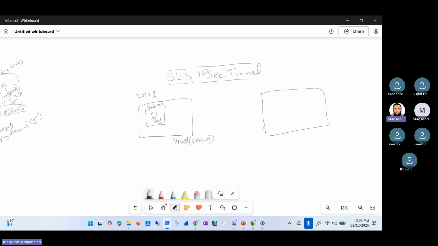We'll create site two, another VNet in a different region, let's say West US. Now you have to consider this as an on-prem setup. Configuration and the deployment will be similar. Since we don't have any on-prem setup, we'll make use of Azure VNet itself as an on-prem setup. So let's say we have a similar setup here.